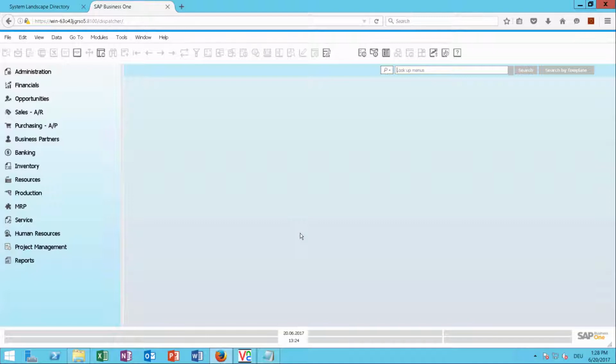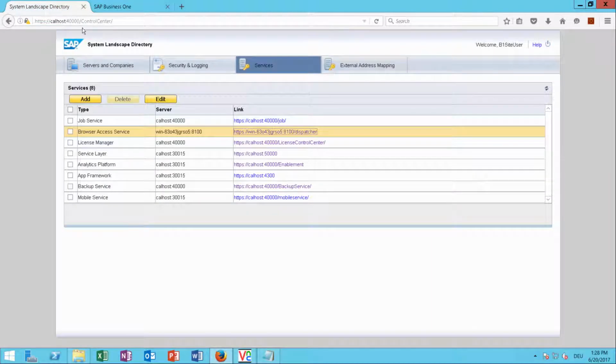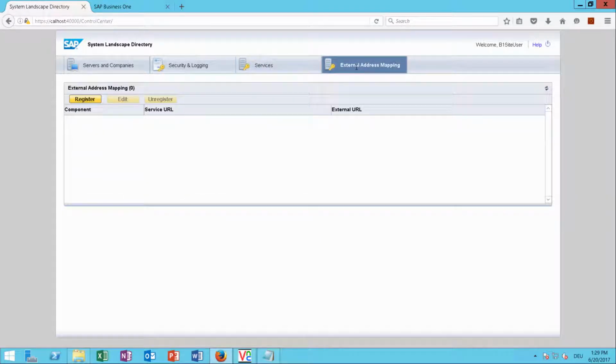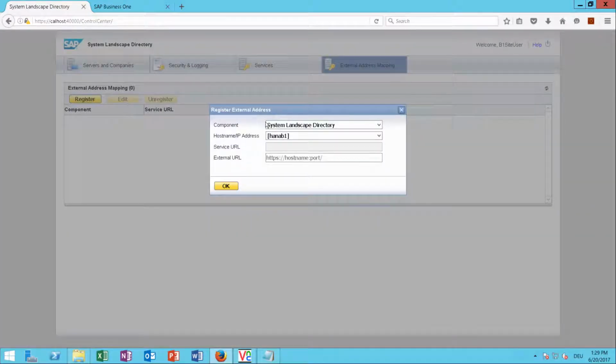So first of all, as you can see here, we have browser access up and running. And the thing is that if we look at the system landscape directory, the server defined is always against the internal host called localhost, and the browser access is also against the Windows host name, which are both not accessible from the outside via these names, and therefore we need the external address mapping. And I will now register the external IP addresses of these hosts.